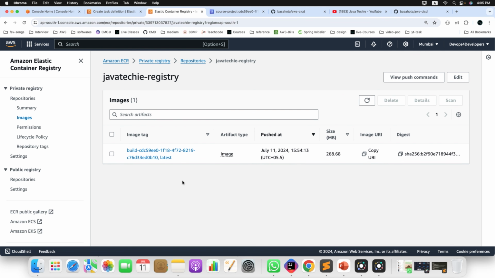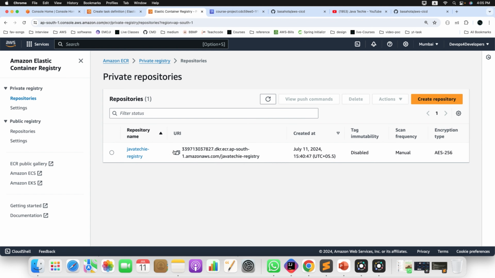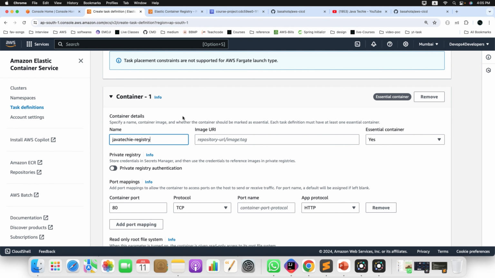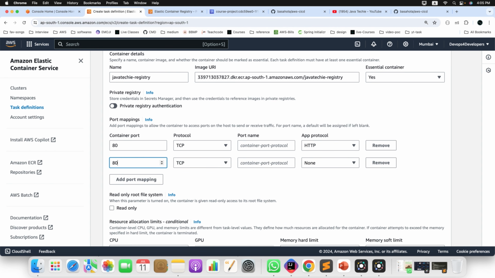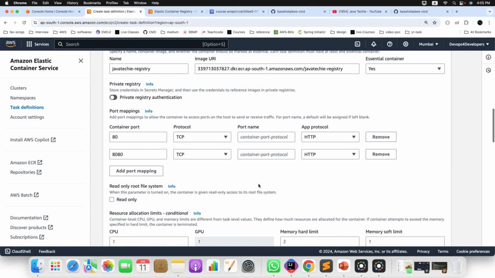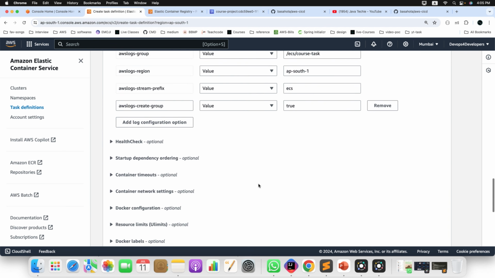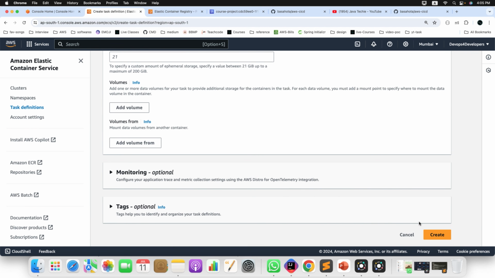I could have n number of images here, right? Always it should take the latest image. So rather than hardcode the image URI, I am giving the repository URI. So this is the URI. Just give it in the task definition. Fine. Then just add port 8080 to be accessed by the host. Then nothing to do. Just click on create.